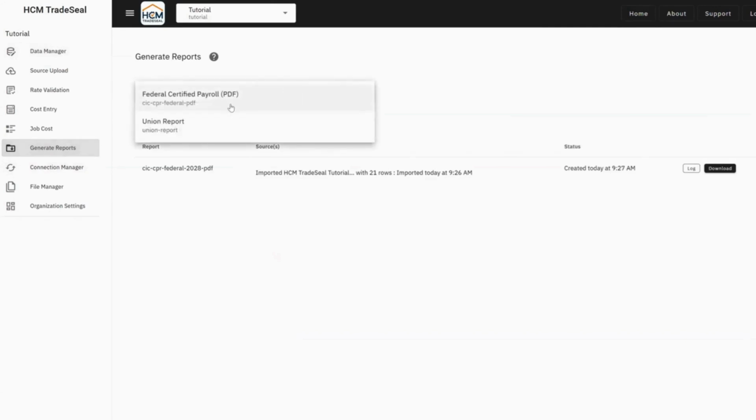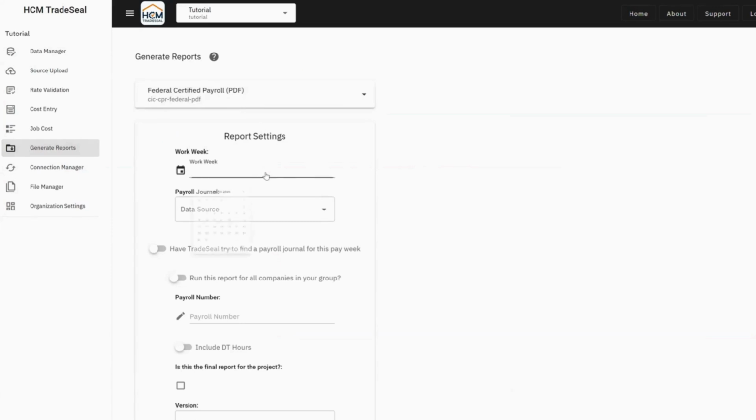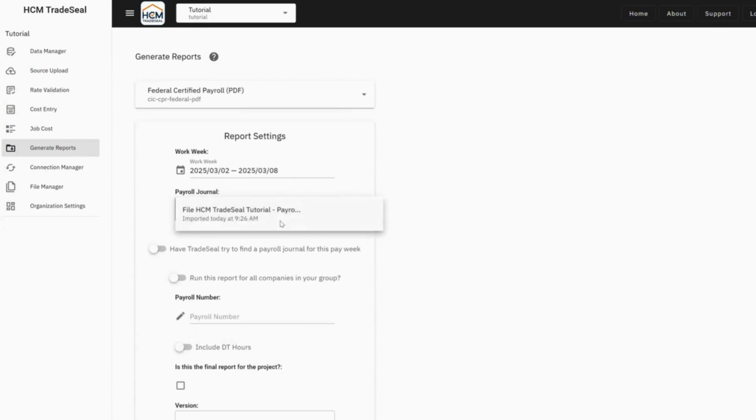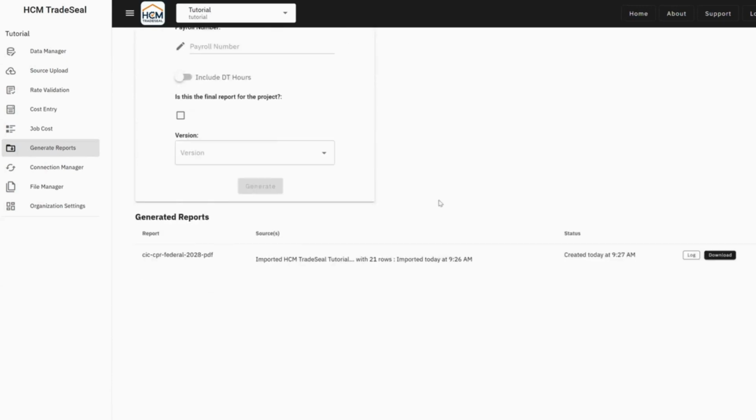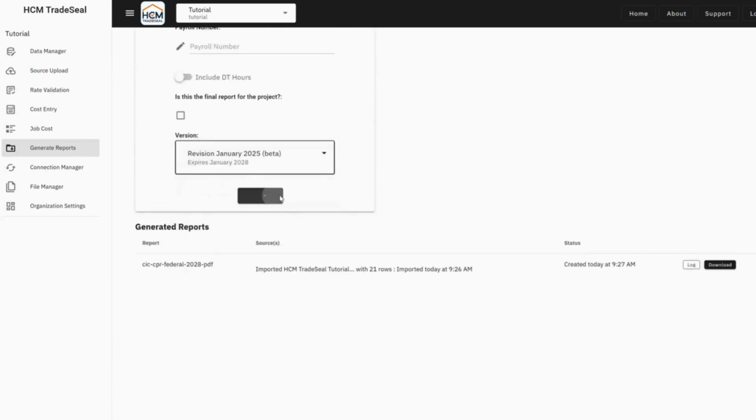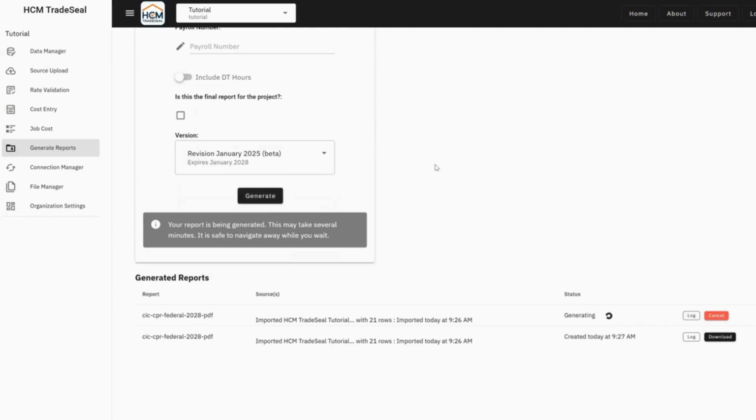So notice now when I go and regenerate the job, I do the same thing. I select federal certified payroll. I select the work week. I select the payroll file from the payroll system. And of course, I like the newer certified payroll report. Hit generate, and in just a few seconds it'll be done and we'll take a look.